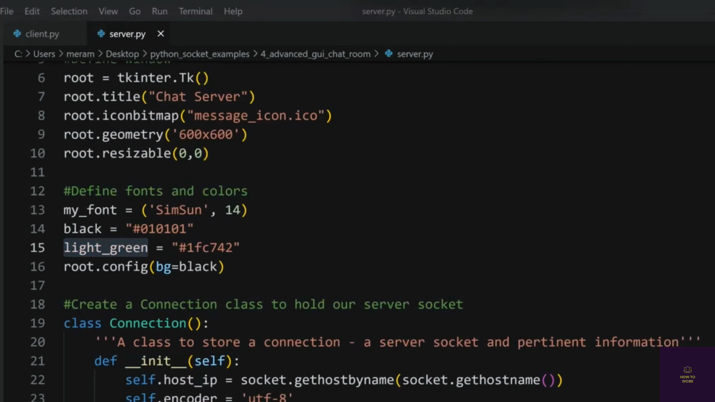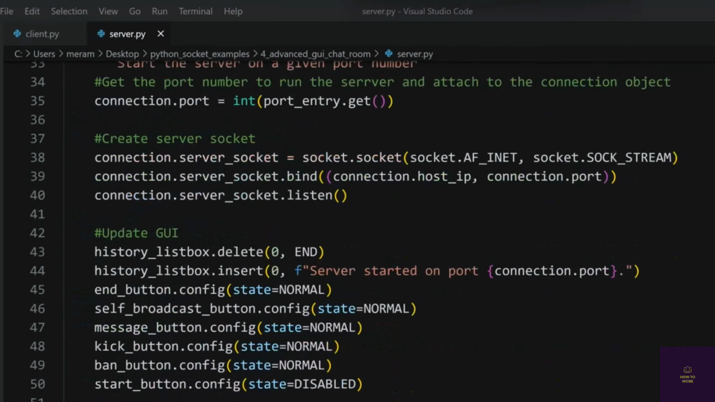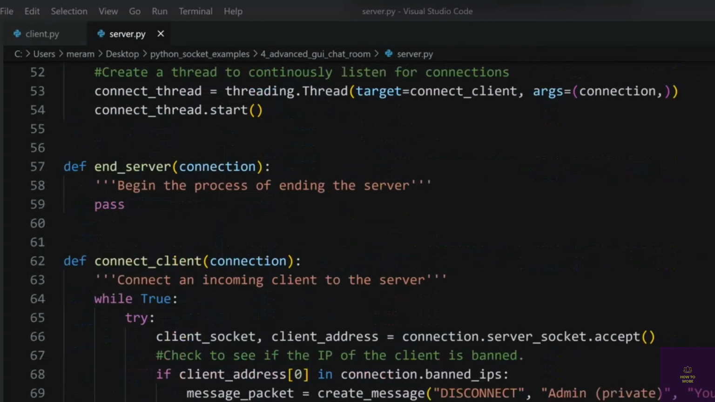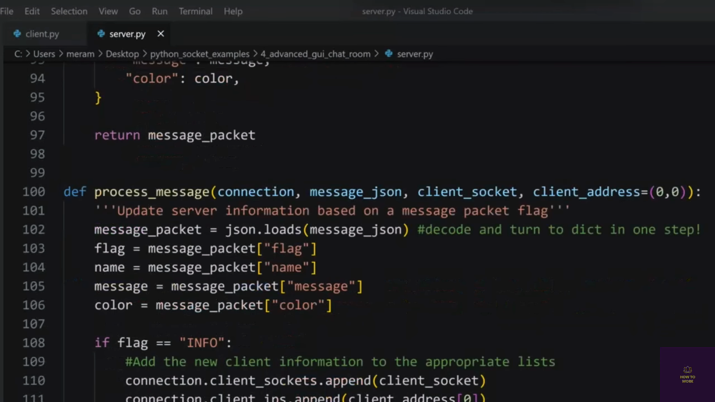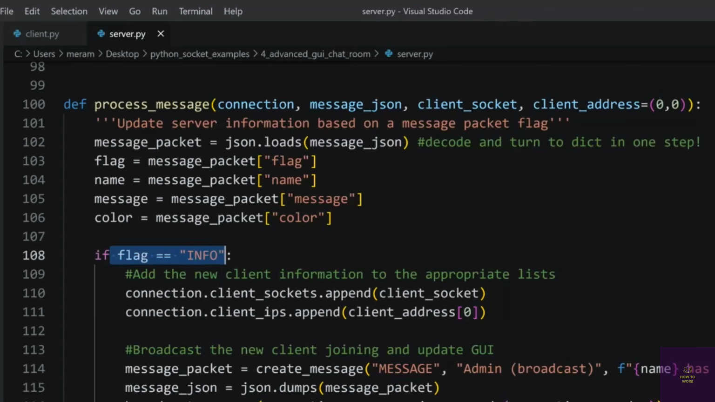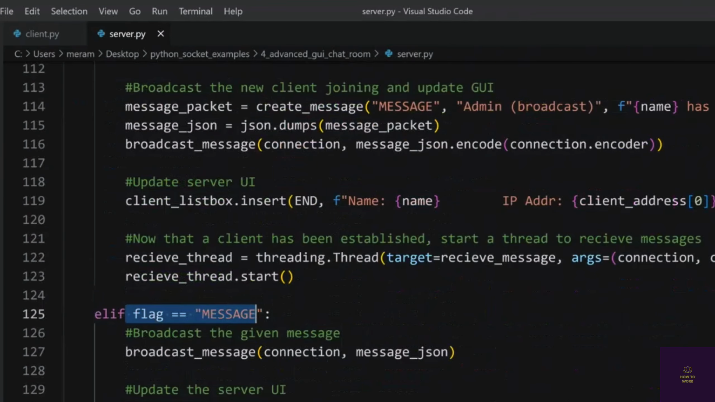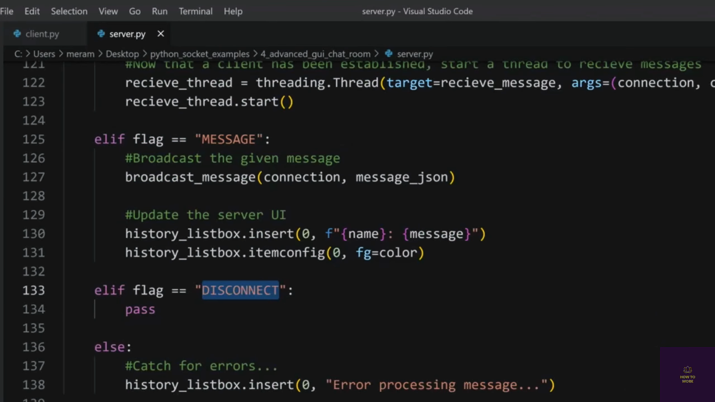All right, so on the server side, let's head into our process message function. We'll scroll down. Here is process message, and inside here we've already talked about what we're going to do if the flag is an info flag and what we're going to do if the flag is a message flag. Now we'll handle what we're going to do if the flag is a disconnect flag. In here, we want to officially close and remove the client socket that is disconnecting from all of the associated lists.